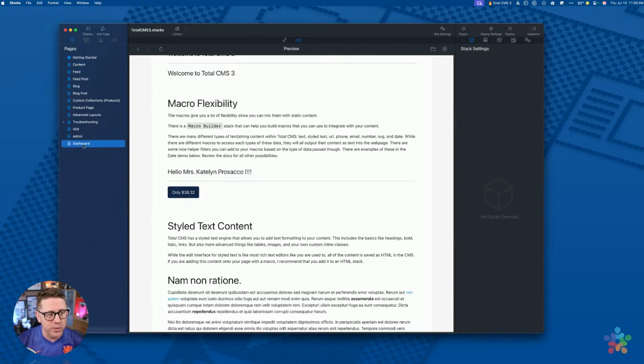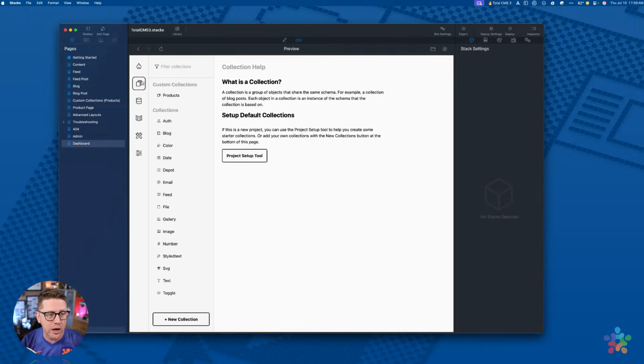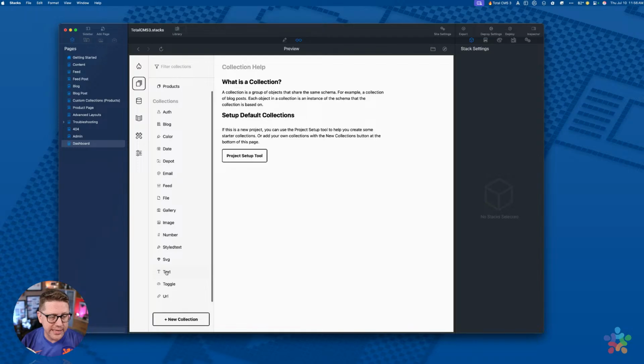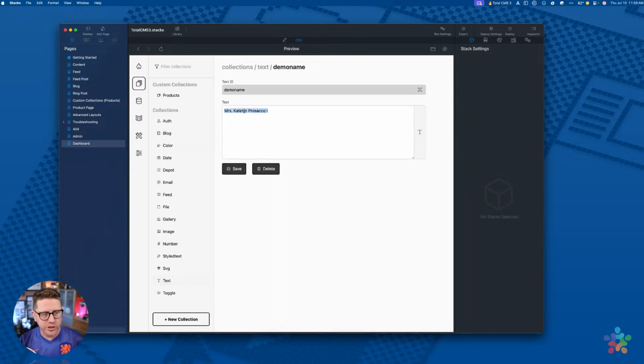Let's go ahead and go into the dashboard. If you're inside the demo project, the very last one here gives you access to the admin dashboard. This is our pre-built admin area for Total CMS. Let's go into our collections, and let's go into text. Inside text, here I have demo name. That's the name that I want. So I'm going to click on that, and we're just going to do Joe work. Actually, you know what? We're going to say hi to Danny. Danny Grizzle.